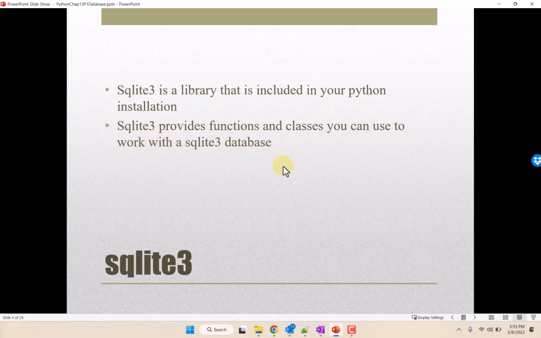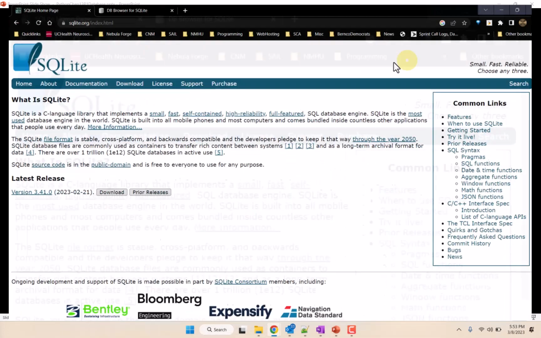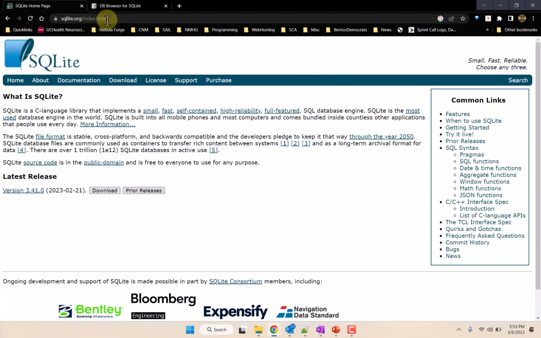and it provides functions and classes we can use to work with the SQLite database. So what is SQLite3? Well, they have a website. It's SQLite.org. And if you go there, you can get access to the documentation. If you needed to download it, you could, but we don't need to because we're using Python.